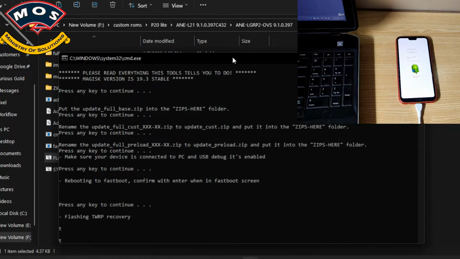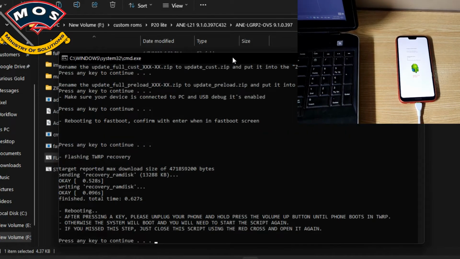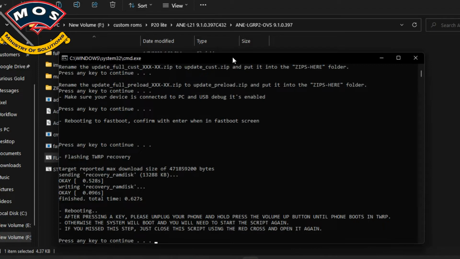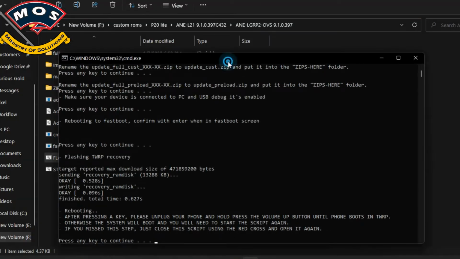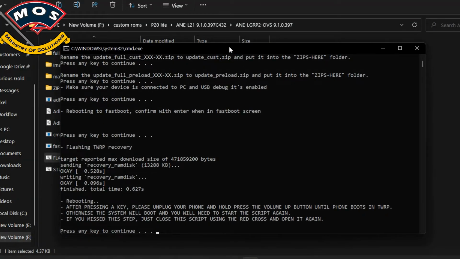Then we will press enter and just follow the instructions. Now it is saying after pressing any key you need to disconnect phone and quickly hold volume up button. This way your phone will enter TWRP recovery. So this is what we need to do.